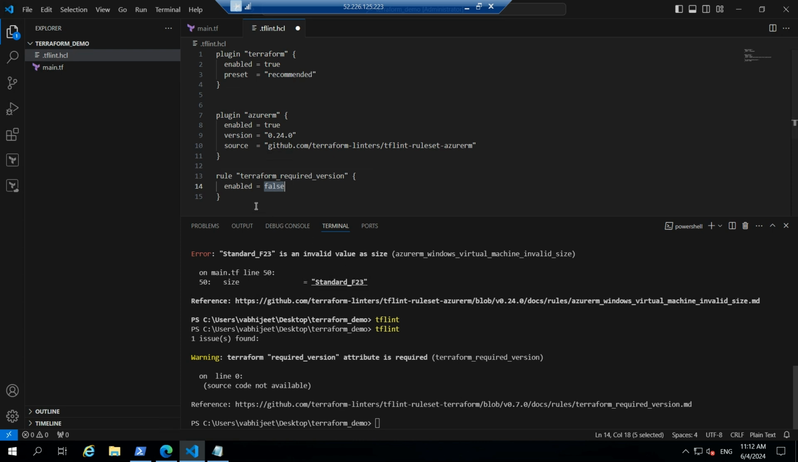If we want to disable any warning, like if you are getting two or three issues, and all of those are warnings or errors that you want to ignore, you have to copy this text, terraform_required_version, then create a block terraform_required_version, and then curly braces, type enabled equal to false. By default it's true. If you don't want to receive those warnings, then you can do this.